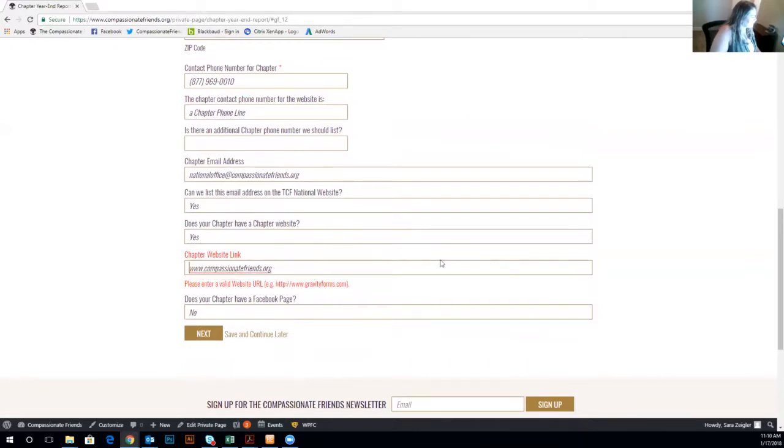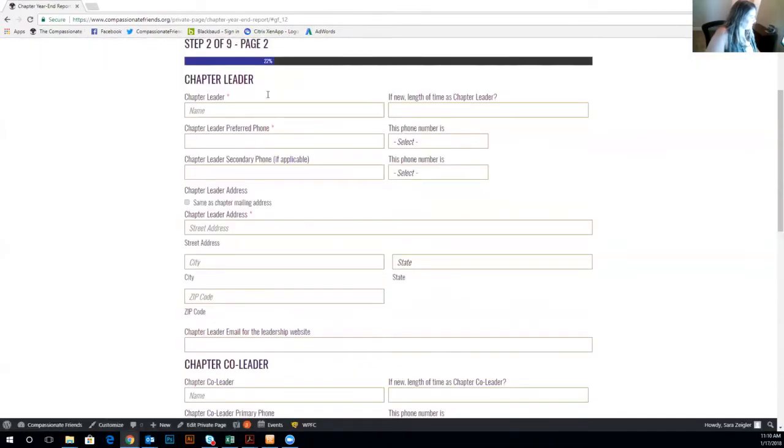Oops, we need to make sure we have the whole website in here to list. Okay, we will indicate the chapter leader here, their phone number, and here is a place to indicate whether this is a home phone or a cell phone number. And if you'd like, you can also include a secondary phone.